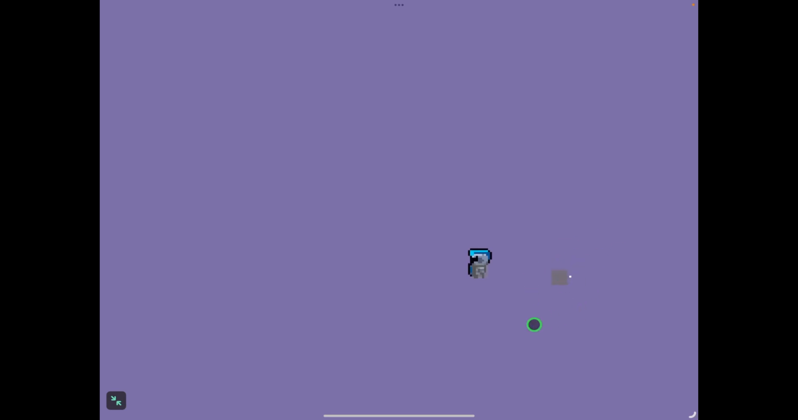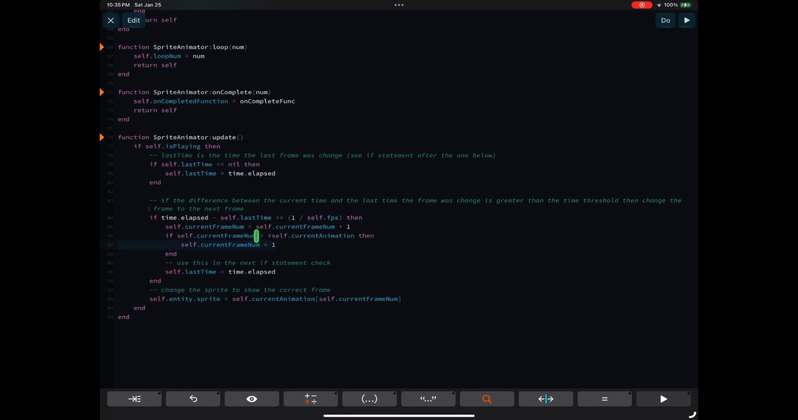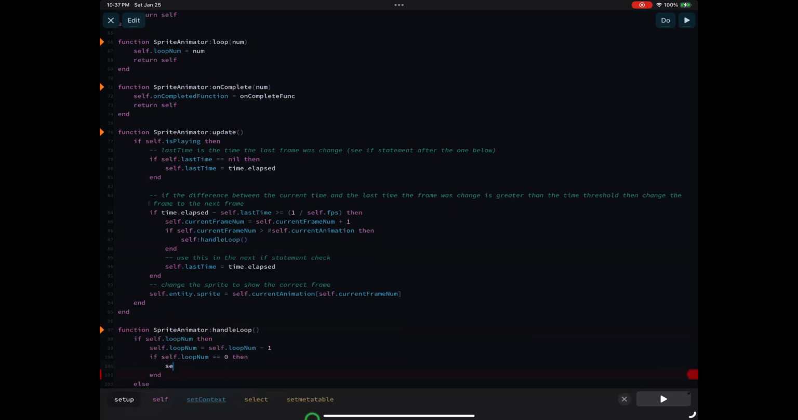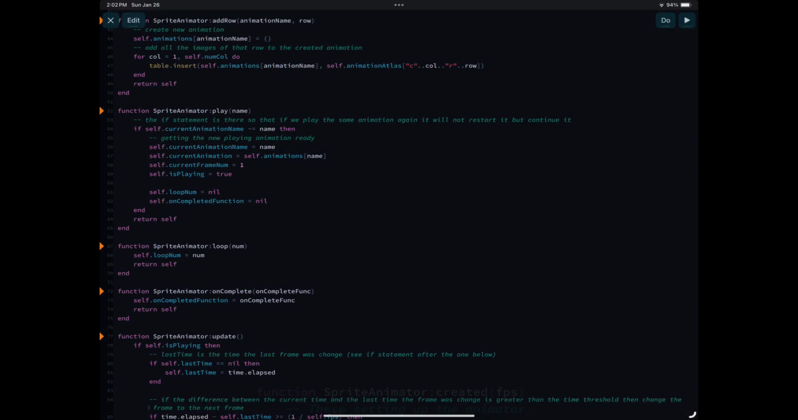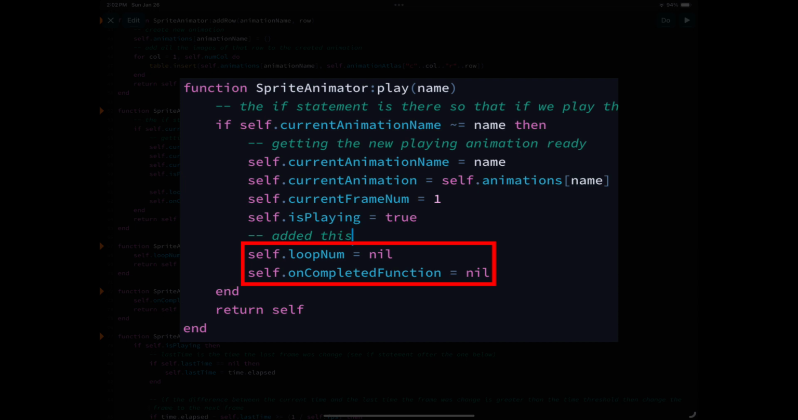So we want to add an ability to just play the animation once, and also the ability to, once the animation finishes, destroy the entity. Okay, we're going to go back to the Sprite Animator component which we wrote before, and we're going to update it and add new functions. If we go back to the creator function, we see that we added two new variables, one called loop num, which is equal to nil, and another called onComplete function, which is also equal to nil. Each time we run the play function, we set them to equal nil again.